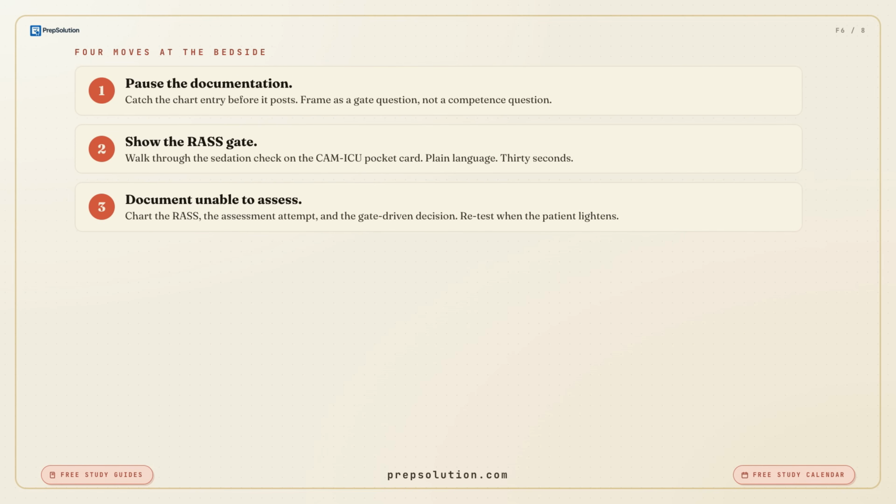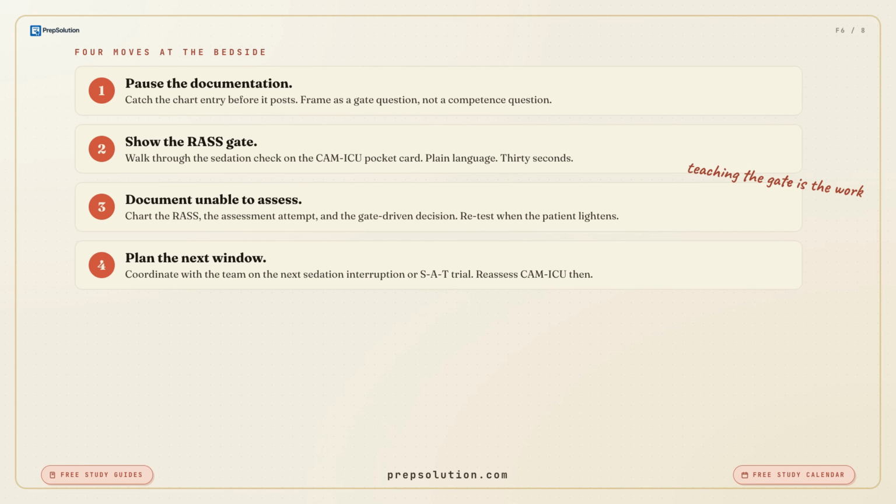document unable to assess. Chart the RASS, the assessment attempt, and the gate-driven decision. Retest when the patient lightens. Four, plan the next window. Coordinate with the team on the next sedation interruption or SAT trial. Reassess CAM-ICU then. Teaching the gate is the work.